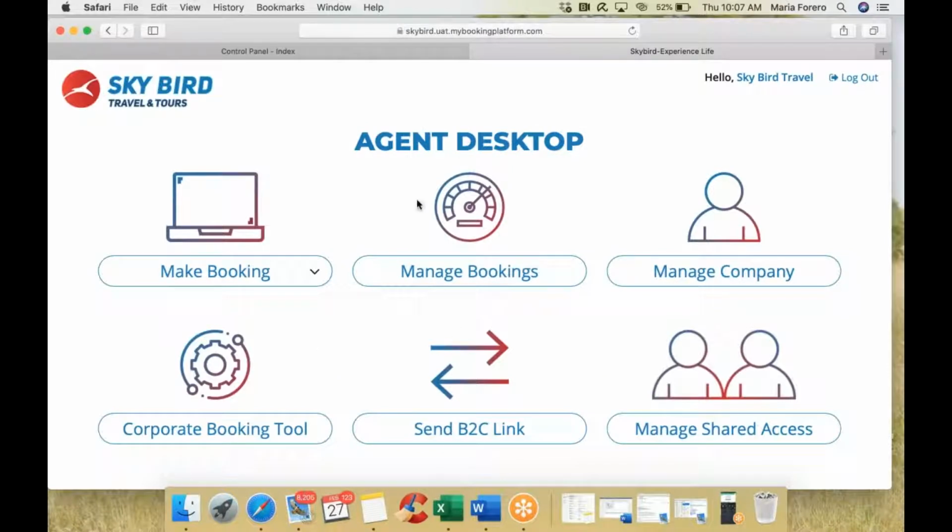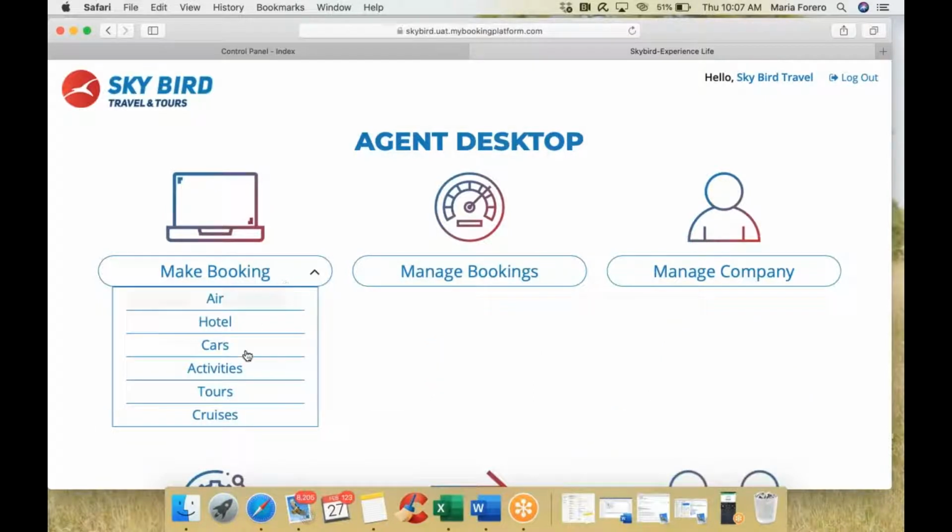Once you log in, you're going to have access to your agent desktop. So your agent desktop is going to have different icons that will redirect you to specific tools of the platform. So the first one we've got right here is make a booking. If you click here, you will be able to see all the content that is currently enabled on your site. So we've got air, hotel, etc.